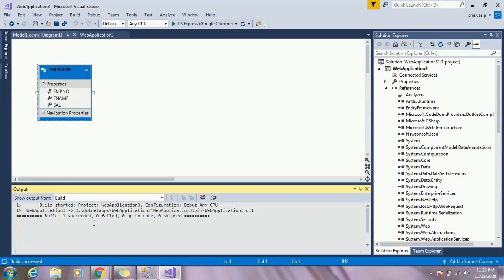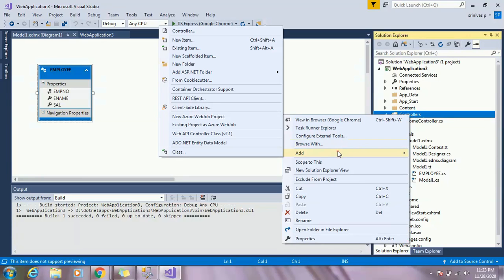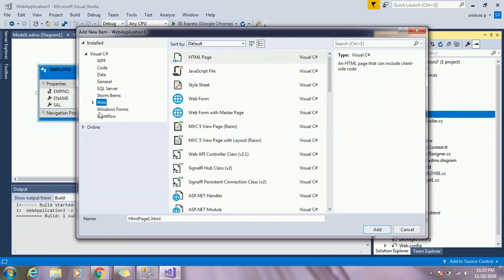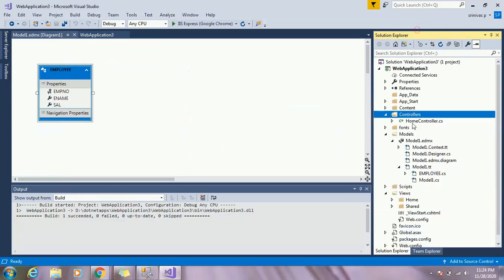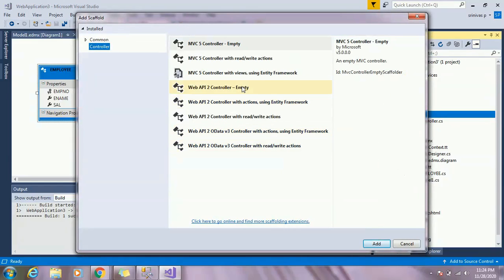See, build was succeeded. So now it is the time to create a controller. Add new item. Otherwise, right click, add new controller. So here we have three options for MVC5. If you are selecting MVC5 controller empty, it will come with the empty controller page.